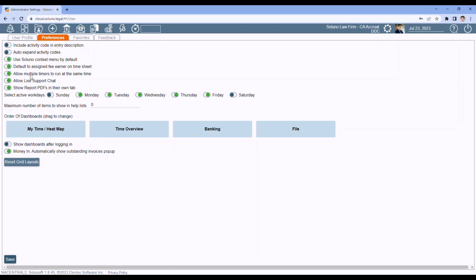Also, for those of you who like to run timers and you want multiple timers running at once, you can allow us to run those multiple timers. If this is turned off, you can only run one timer at a time. And if you try to run a second one, it'll pause the first one for you to run the second timer. And then remember to save your changes.